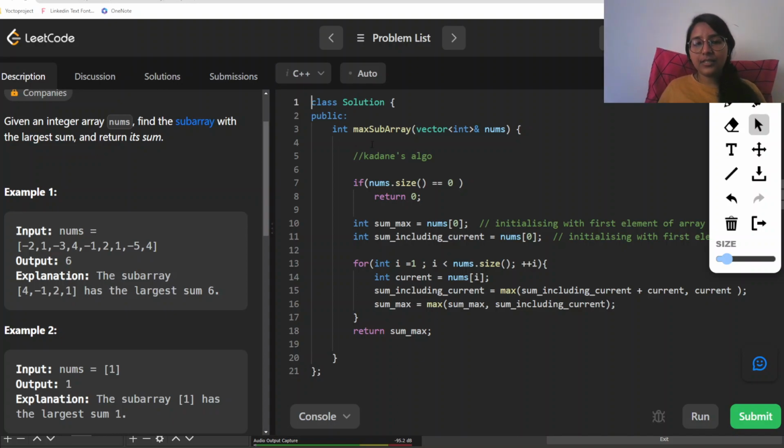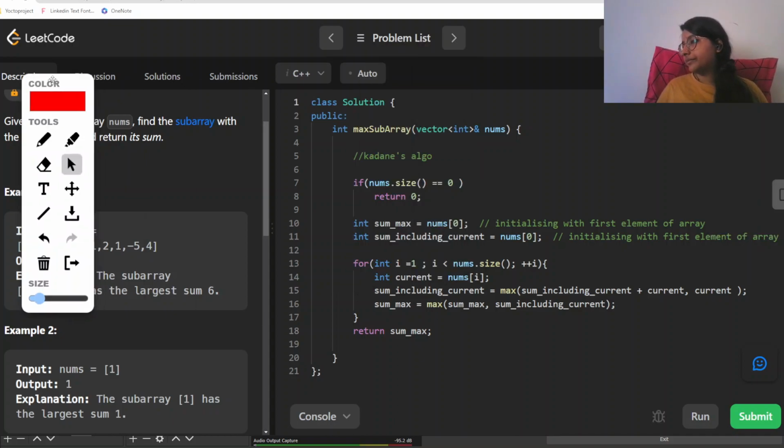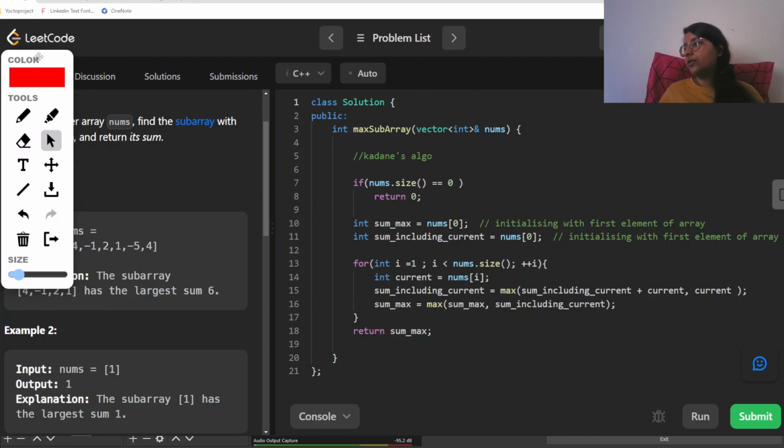So here, basically this code is part of the Kadane's algorithm. So now let us first check how we are required to do this. If nums.size equals 0, then we will be returning 0. That simply means that if there is nothing in that array, that simply means sum equals 0. And that's why we will be returning that 0 as it is. So that's the first one.